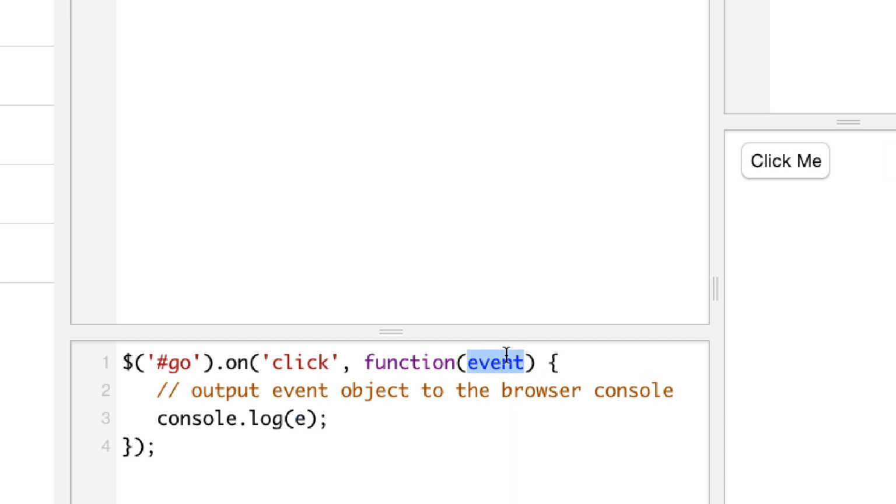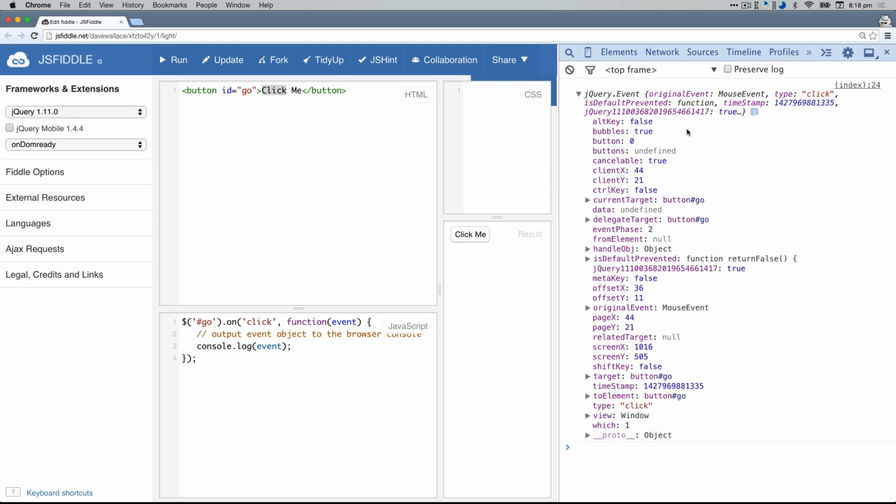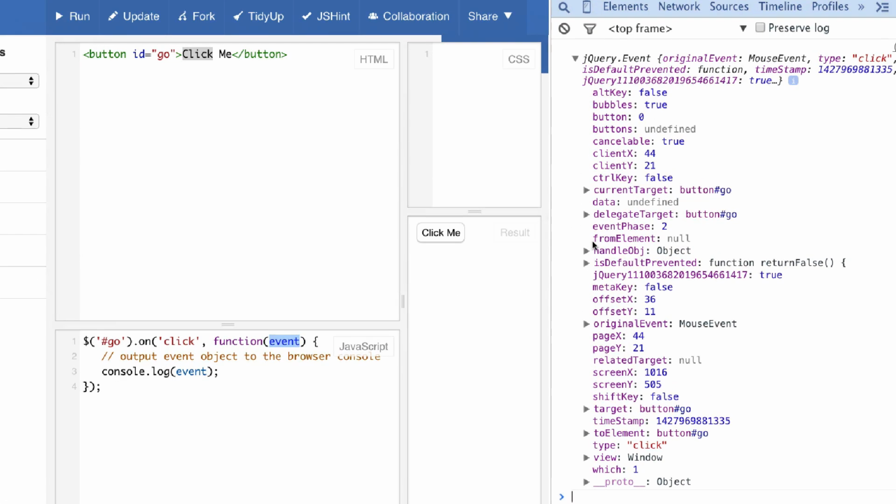Okay, you can call it whatever you want as long as you refer to it by the same name within the function. But all it is, and you can see this when I click the button and it outputs that object to the console, is an object that contains a bunch of useful information about the event. Now, a lot of the time you won't need to use any of this information, so you don't have to pass it. But it's there and it contains information that's potentially useful for the event.